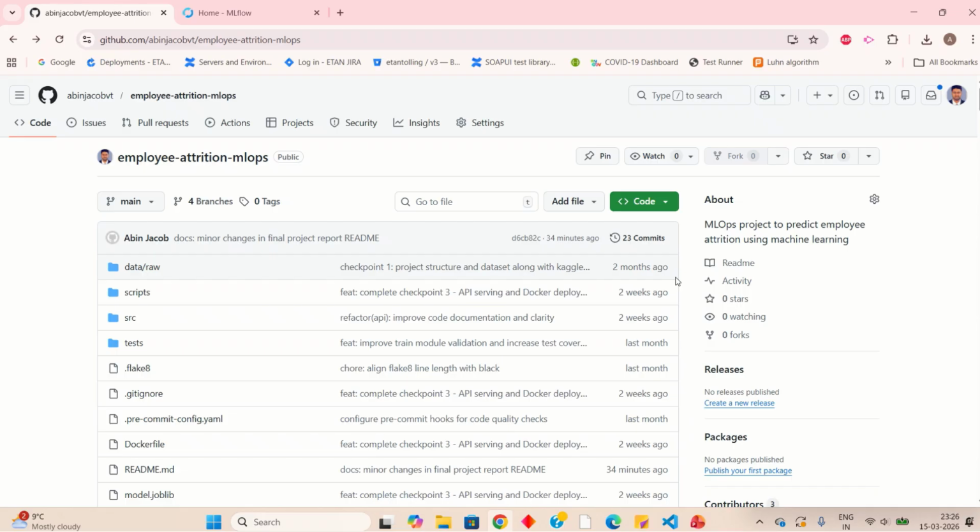In this demo, I'll be talking about our complete MLOps pipeline, including the machine learning training workflow, experiment tracking with MLflow, API-based model serving using FastAPI, and containerized deployment with Docker. This project was developed across four checkpoints and demonstrates a production-style machine learning system following modern MLOps practices.